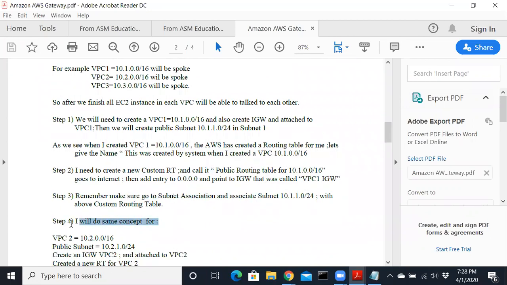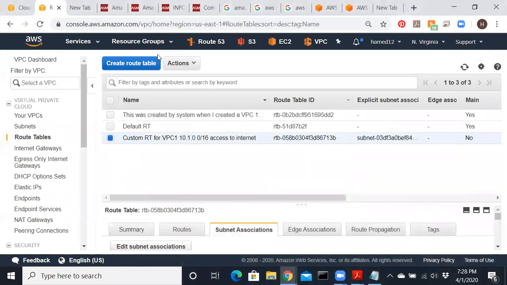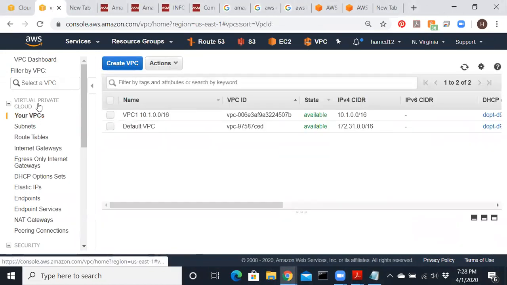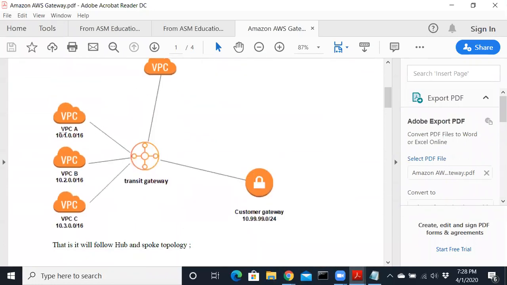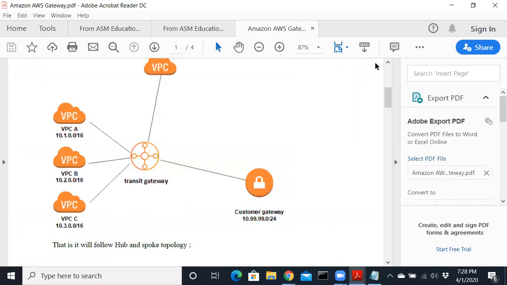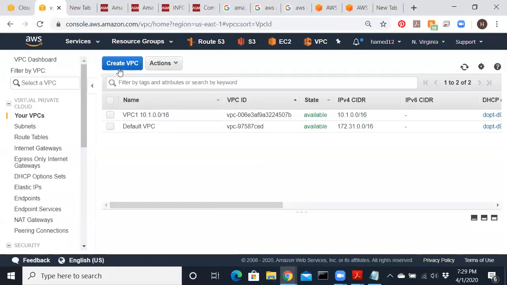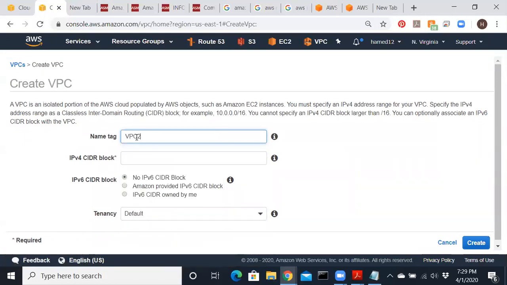Then I have to do the same concept for VPC 2 and VPC 3. So I have to create the same thing again. So we go back to my VPC, your VPC right here. This is network 10. Now remember my diagram? Right here, I need VPC 10.1, 10.2, and 10.3 in order to do this. So I'm going to create another VPC. I'm going to call that VPC 2.